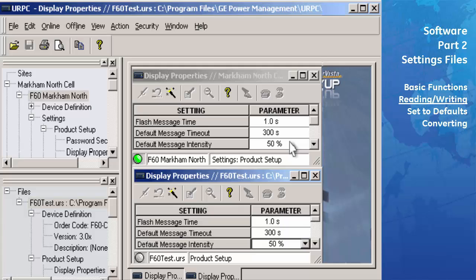The same operation can be done for a group of settings. Let's say initially we select Product Setup and drag this section to the device. Then all the settings under Product Setup, like Display Properties, Oscillography, and Fault Report, will be transferred from the settings file to the device. As you may have assumed, this operation can be used to transfer settings from the device to the settings file in the same way.